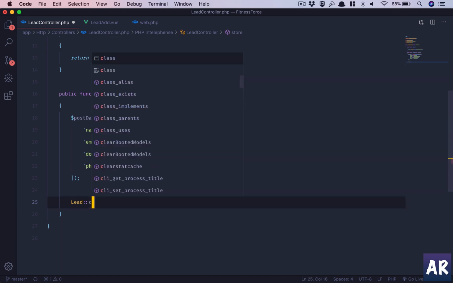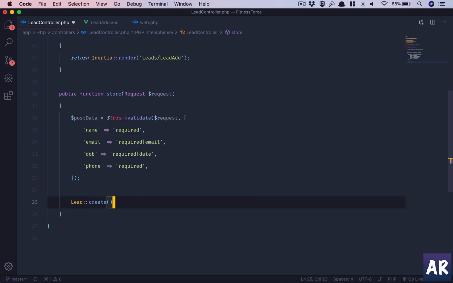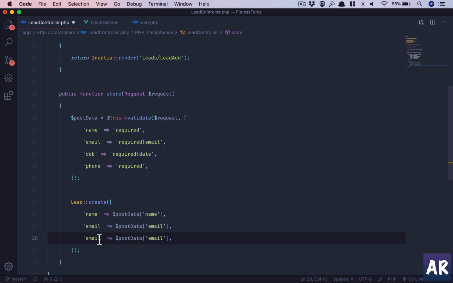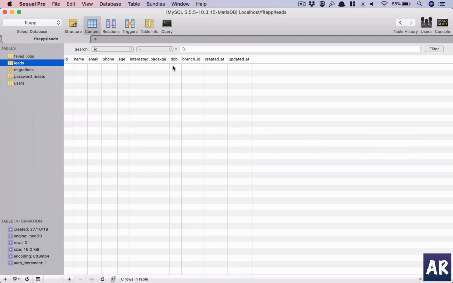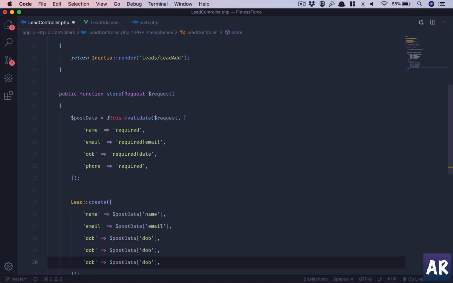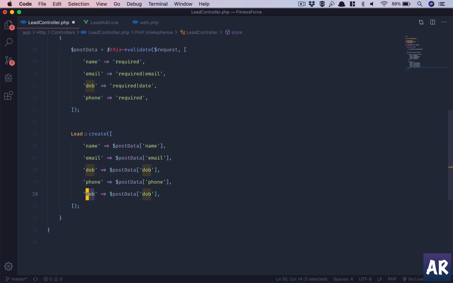because we have our model with the guarded as empty, we can do name, post data name, email. I think it's DOB, right? Yes, it's DOB. Then we have phone, and branch ID.